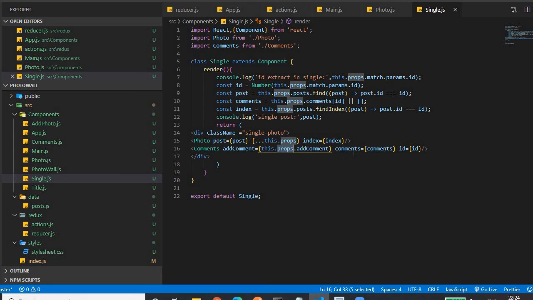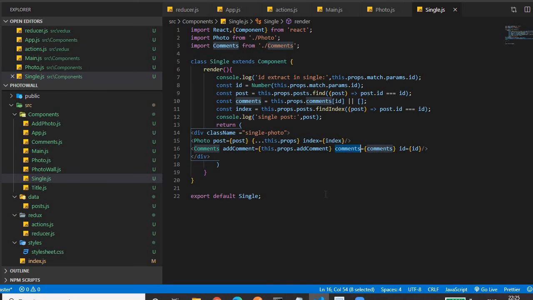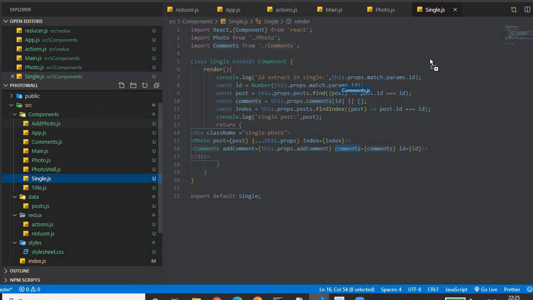Then we are providing the comments also, the comments state that we have received, by the ID of the image. Why are we providing comments also? Because once the user has provided the comment, that needs to be reflected here. That's why. The main thing is the comment component for us.